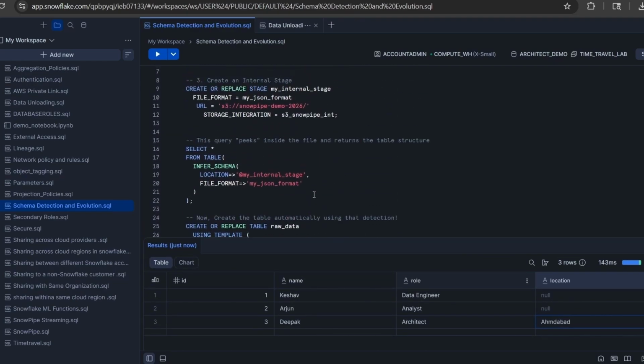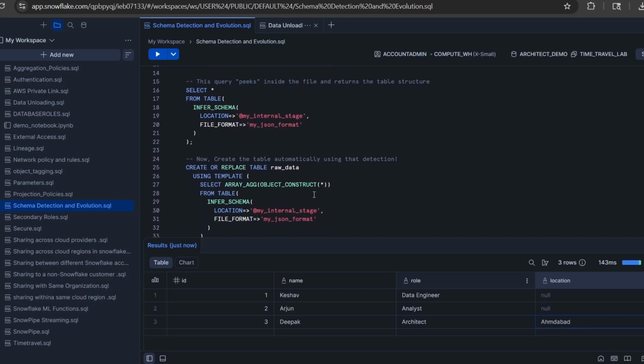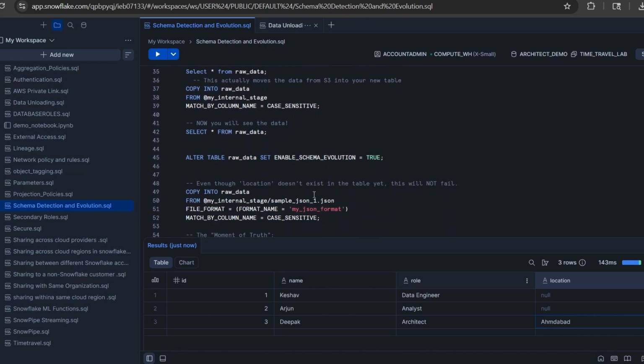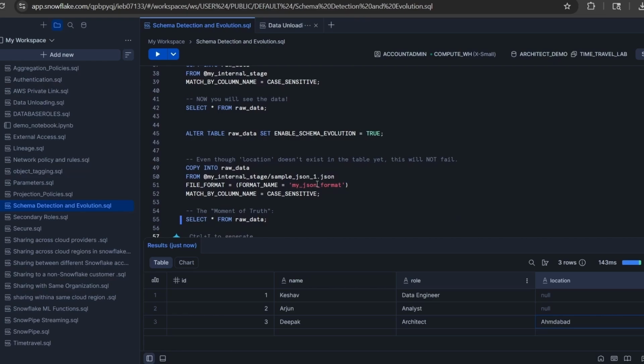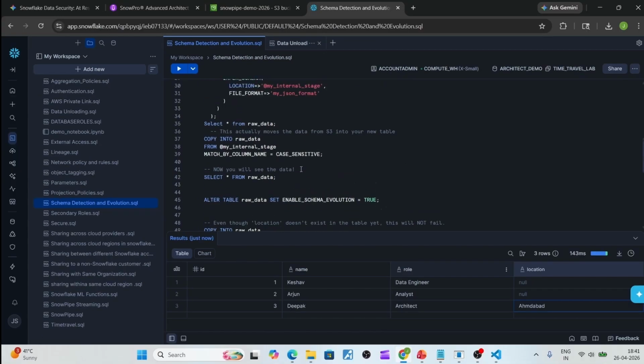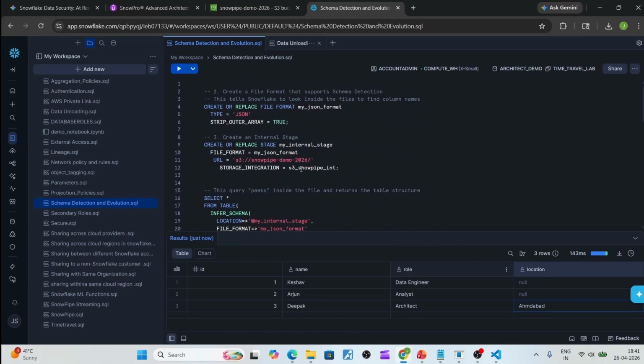You can use schema detection to detect the file schema automatically and create the DDL. If your file columns are changing over time, use schema evolution to detect the schema drifting and load the data accordingly. This is pretty much about schema detection and schema evolution.